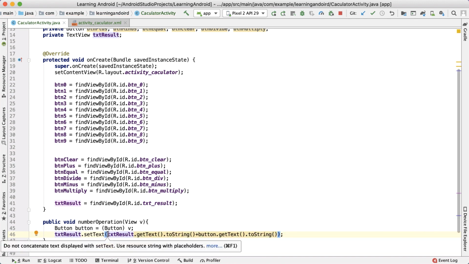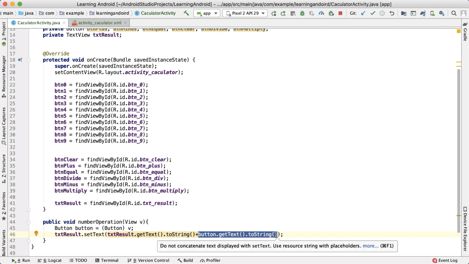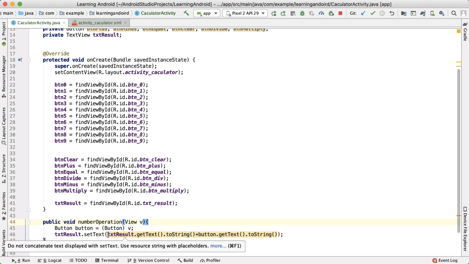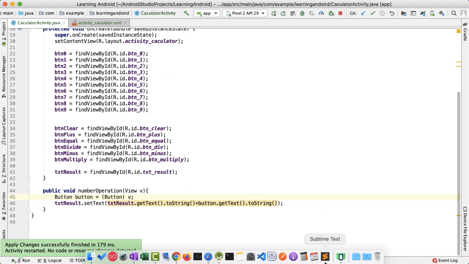So what we did here is that we take the value from textResult, and then we take the value from our button. For example, if the user has clicked the number 6, then this function is going to return the 6, and it is going to append that value to the previous value of textResult. And finally we have set the textResult again. So let me actually run this application, and you will get a better idea of what we are doing here.